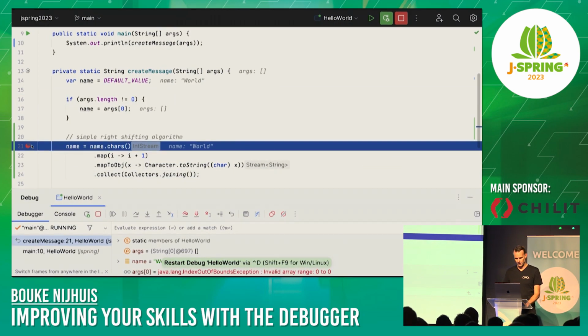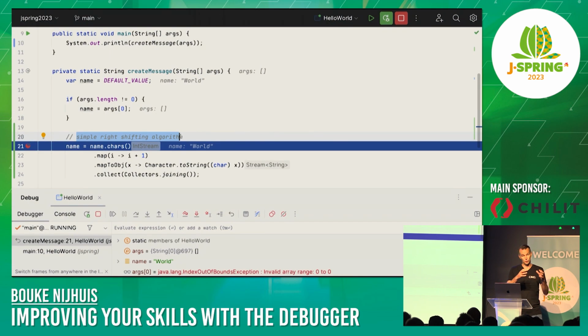Yeah, oh, cool. So over here it says simple right shifting algorithm. What does that mean? If the input of the stream is A, B, C, the output would be B, C, D. So this stream takes every character in the string and moves it one position to the right, alphabet-wise.